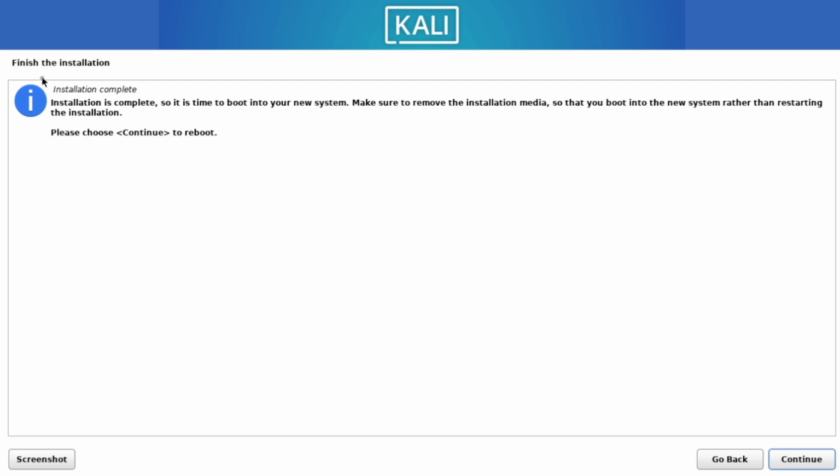All right, if all went well, we should see finish the installation and installation complete. It basically mentions to make sure to pull the thumb drive to make sure that the machine actually boots to your internal hard drive instead of the thumb drive again. My way of doing this is that I'm going to click on continue, and then once the machine starts shutting down and we get back to the manufacturer's logo screen, aka the post screen, I generally, right before that, try to pull the thumb drive, so then everything will just boot fresh from the internal drive.